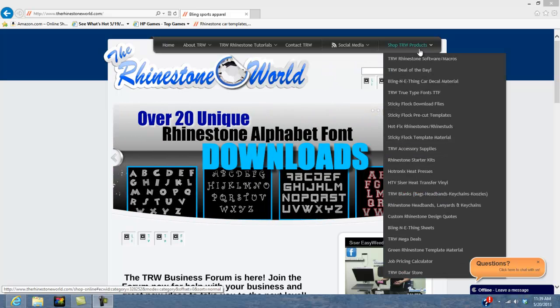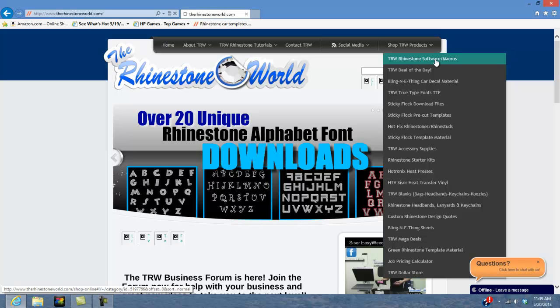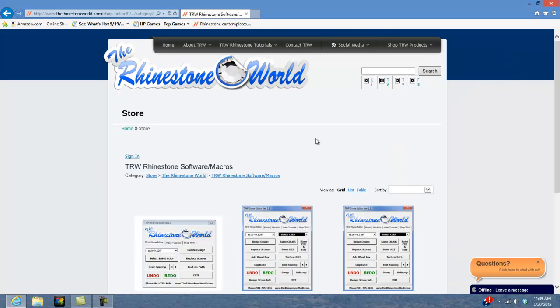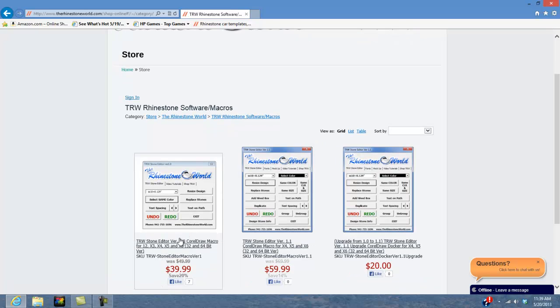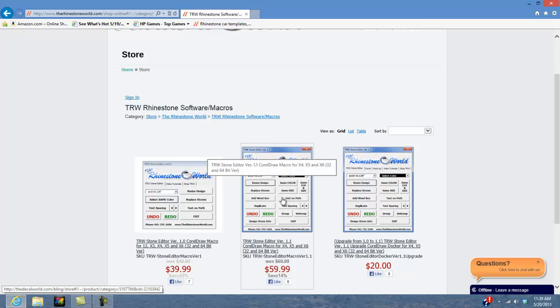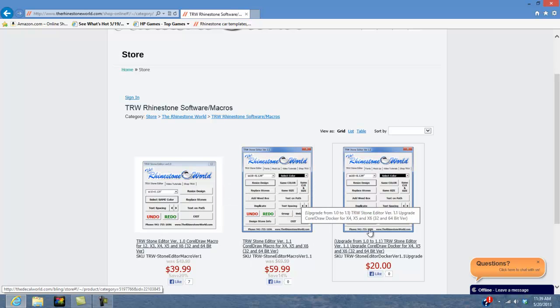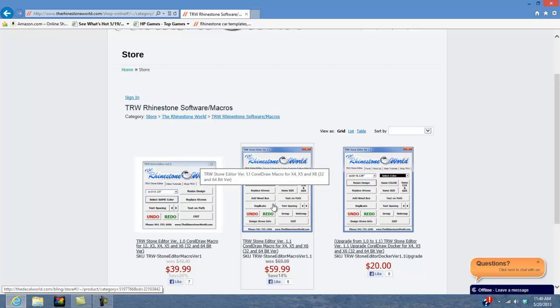If you're on our website, you're just going to go to the TRW Rhinestone software macros, and you'll have three different options there. You'll have your TRW Stone Editor version 1.0, your TRW Stone Editor version 1.1, which is our newest one with all of the upgrades on it, and then we have our upgrade from 1.0 to 1.1. So if you bought the initial 1.0 and then you had gotten the upgrade to the 1.1, then that's this one here. So you have three different versions here. If you haven't purchased any of the macros yet, you're just going to purchase this 1.1 version right here.